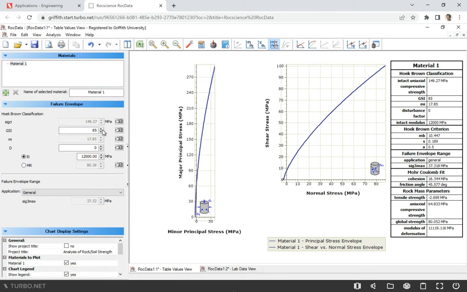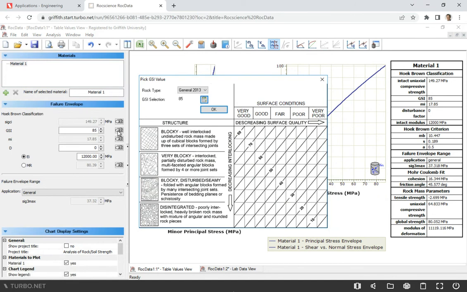Sometimes if we don't know, if we're just given some idea like blocky structure and things like that, we click this button, pick from the table, and then based on the description that we have obtained from the site investigation, we can decide on the structure if it's blocky, and also look at the surface conditions, good or very blocky and good, right? So then you just pick any point here. You will see that it changes, 60 here, 70. We're given 85, so we're going to go with 85. So I'll just type it back, 85.